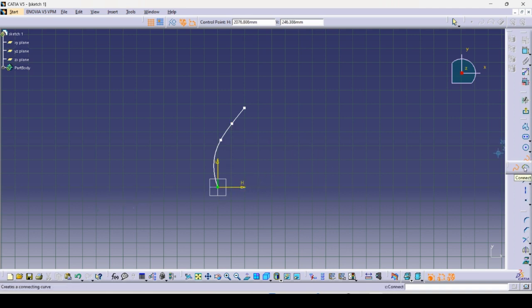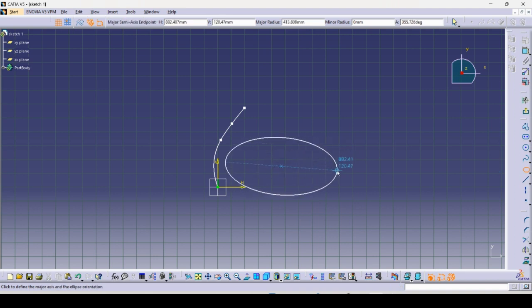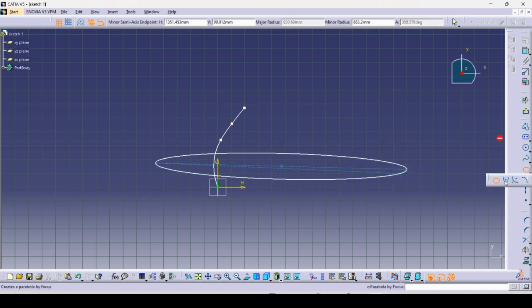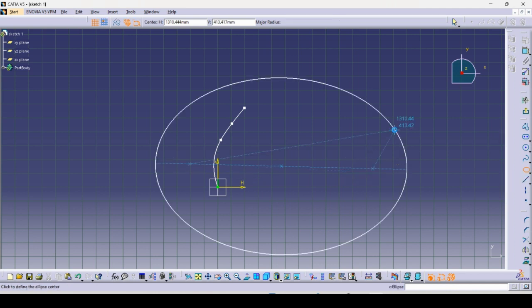In the spline, you will also get one option which is connect. You can draw 2 to 3 different points and then connect them. Then our next is ellipse. You have to select the center point and then move your cursor to whatever distance you want. So that's about it. Here is parabola by focus. Also, two options are there: conic and ellipse.